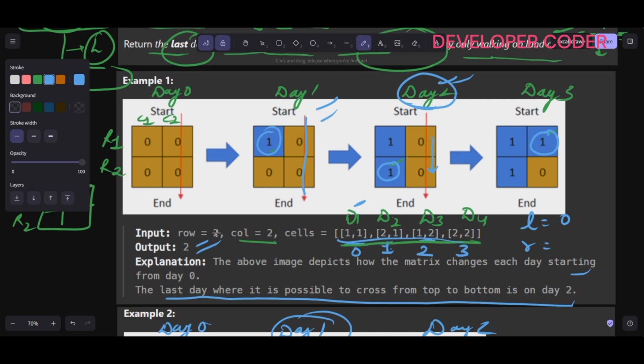Or you can simply do row into col, right? 4. But I need the last cell. So I will do total length 4 minus 1, 3. So I will take R is 3. Now I have to run one while loop while my L is less than equal to R, right? This while loop I will run, right?